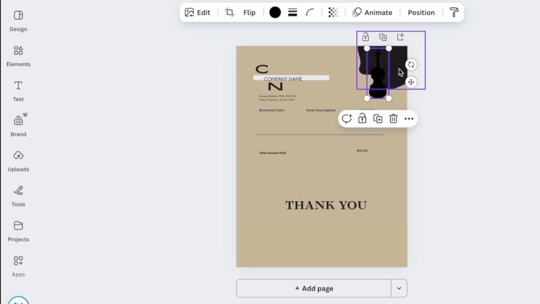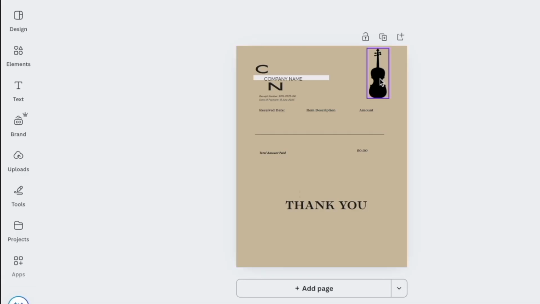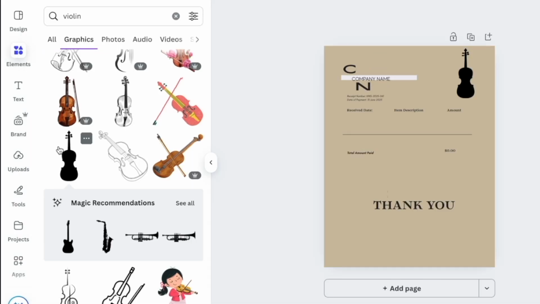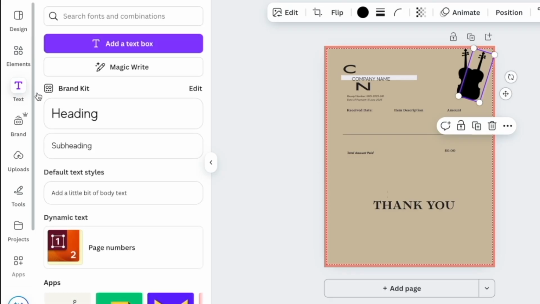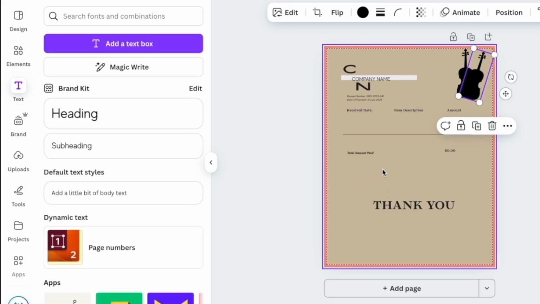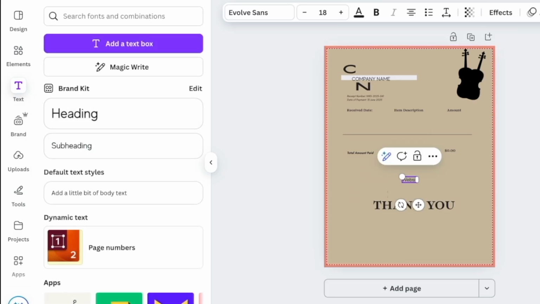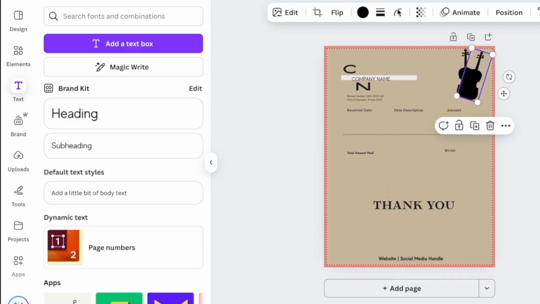Underneath, you want to implement your social media so that the client always knows where they can find you, in case you have platforms that they don't know about. So you go to text, add text here, you write in your website, add a line, and your social media handle. Bring it down, make it bold. And there you have it, a simple, easy receipt.